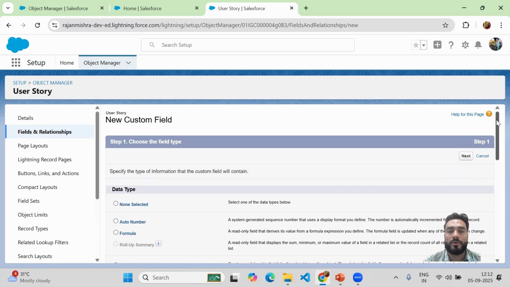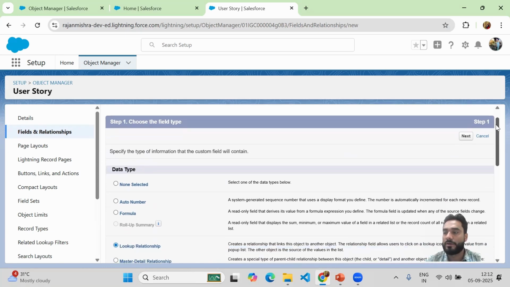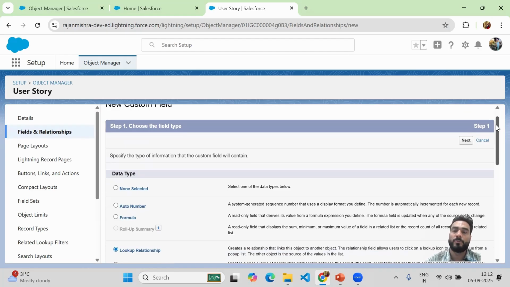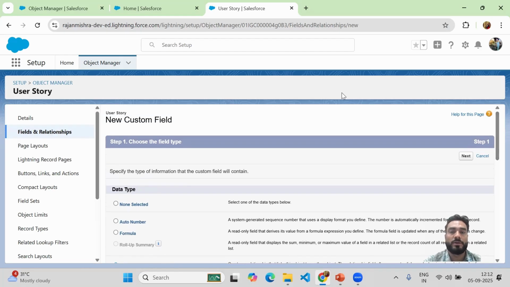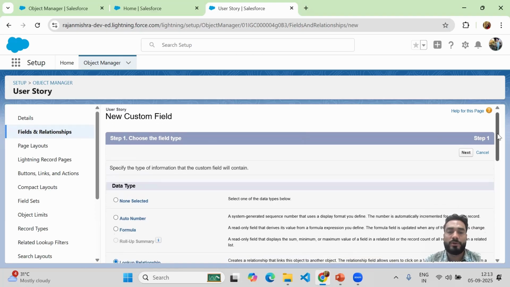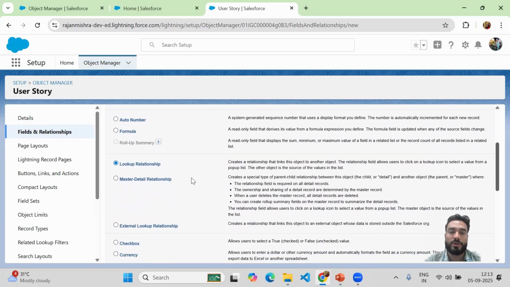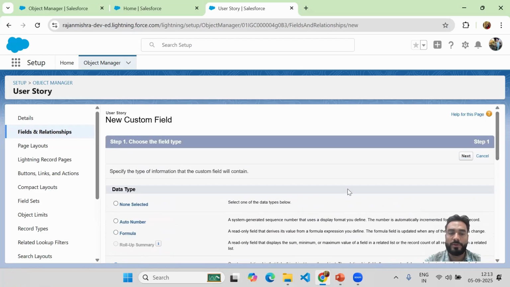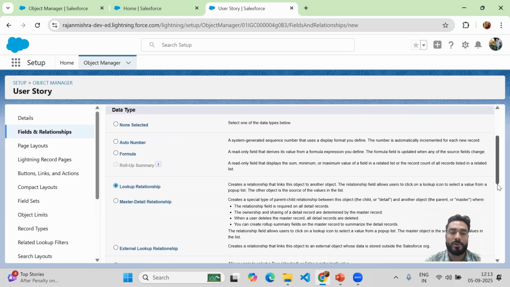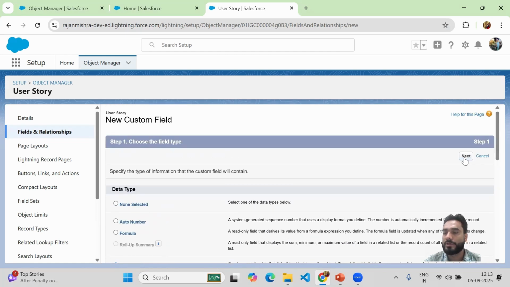So let's go ahead and create a new field to link the user story object with another object. For another object we can use employee, right? In our mini project also we had created a link between the user story object and the employee object, correct? The same way, for testing purposes, we will go ahead and create a new relationship. For lookup, we just have to select the data type as lookup relationship and then go to the next button.